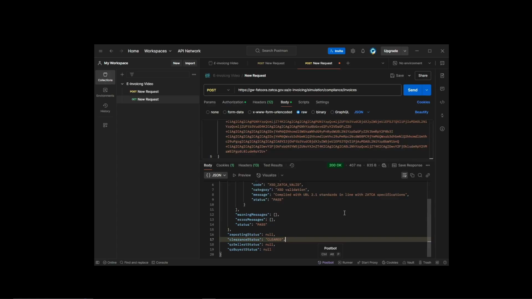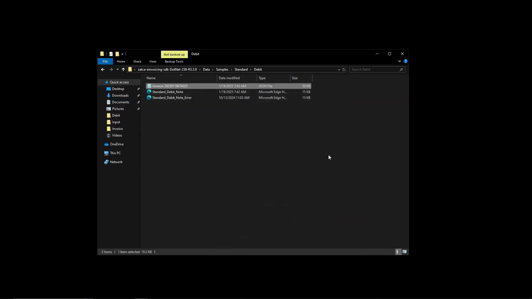The process of generating the invoice requests of the simplified documents is really similar to the standard ones, but there is one small difference: the simplified tax invoices should be signed by the taxpayer certificate before sending them to Zatka. So now let's get started with the signing process and see how we can exactly sign our simplified invoice.